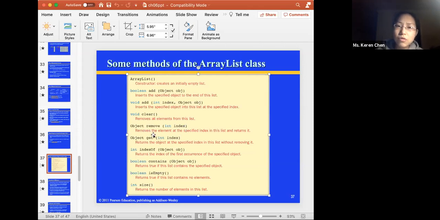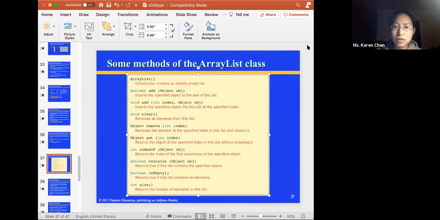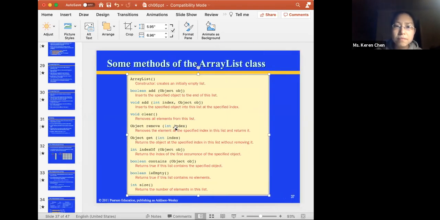If you want to remove one single element based on the index, then just specify the index. This will return an object type, that's the removed object. It will return the removed object. Get will get a specific object at this index. Index of will return the index of the first occurrence of the specified object.